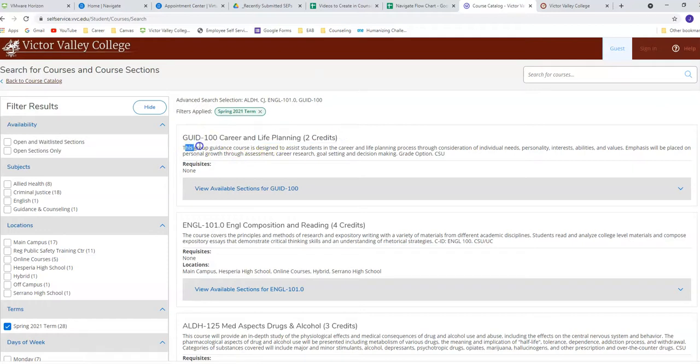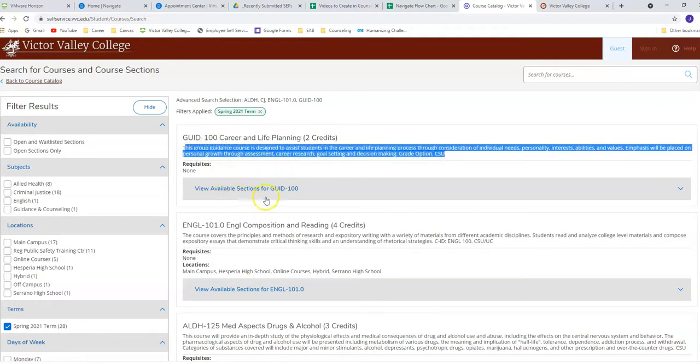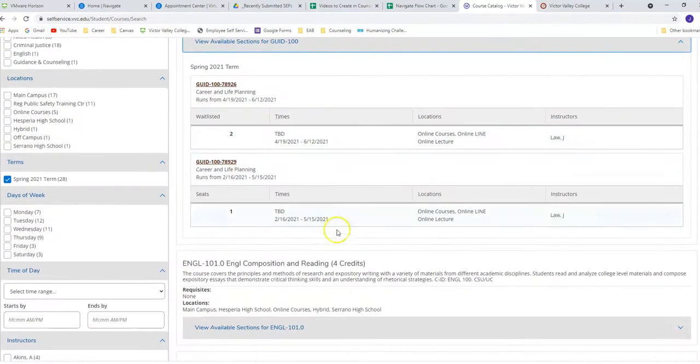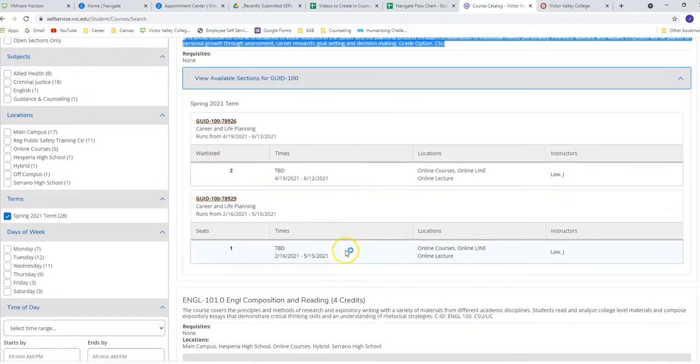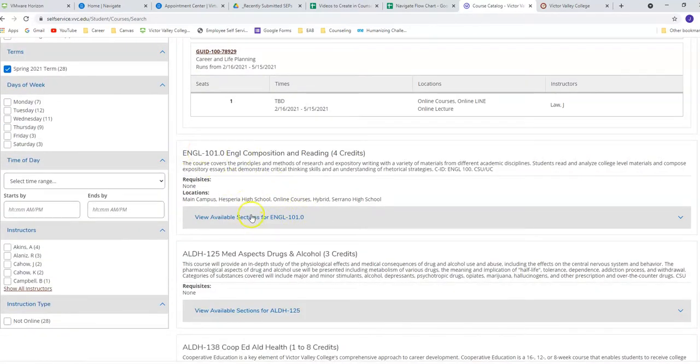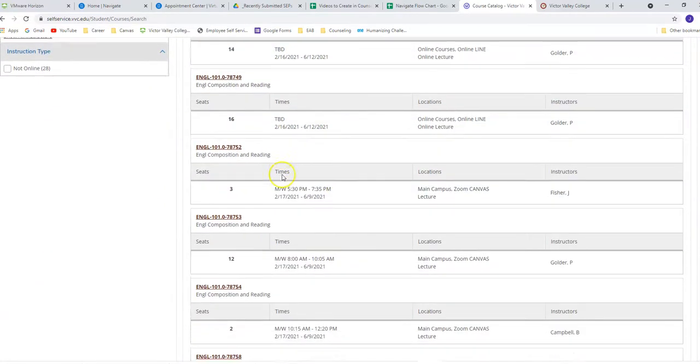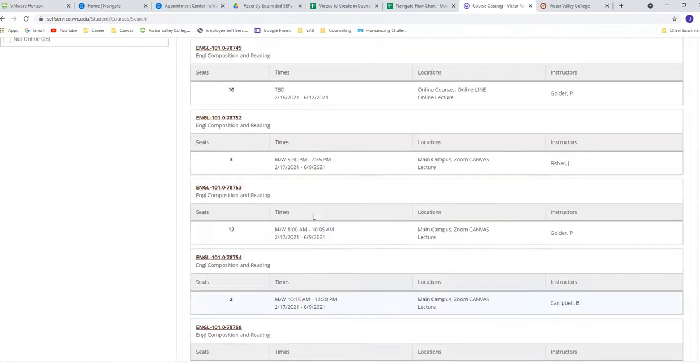I can read the course description, and I can also click here on View Available Sections for the course and scroll through to see the available times. I can do the same thing with English and any other course that I have filtered. And this will give me information on that particular class.